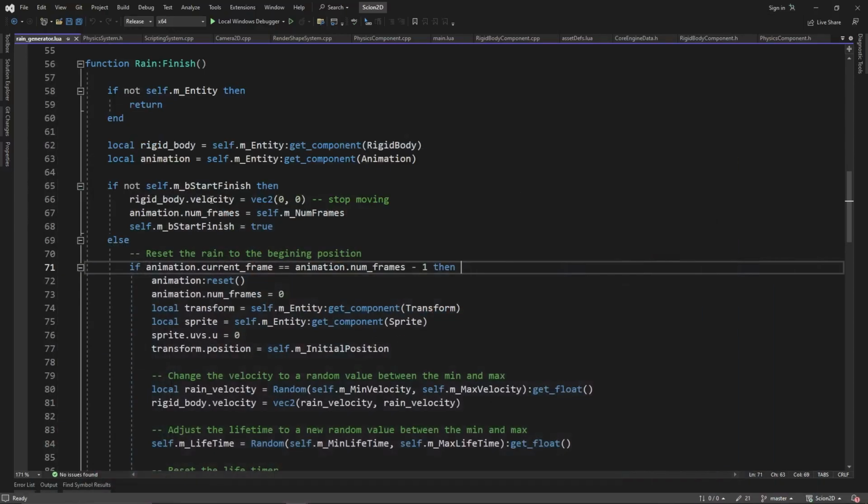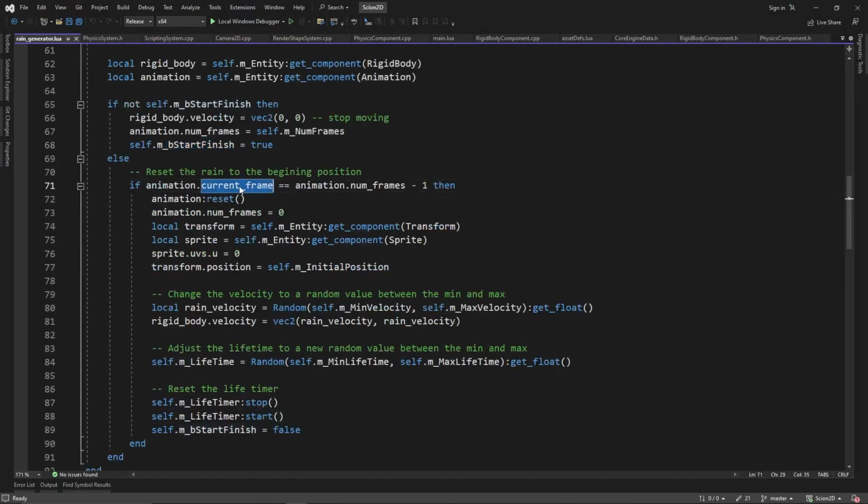We're doing the splash. We're stopping it from moving, changing our number of frames, and changing the start finish to true. So next time it loops around, it's not going to go here. It's going to go in here, and it's going to see if the current frame is equal to the number of frames minus 1. So that means it's at the last frame.